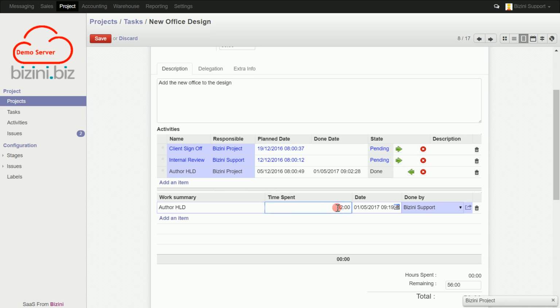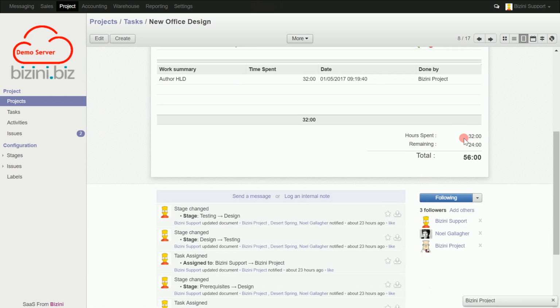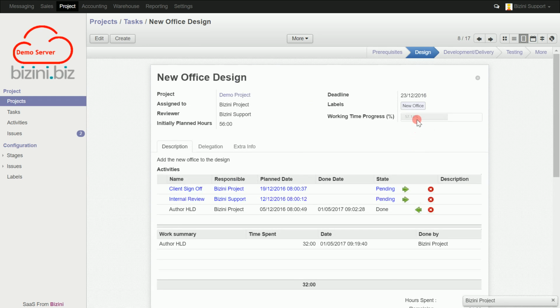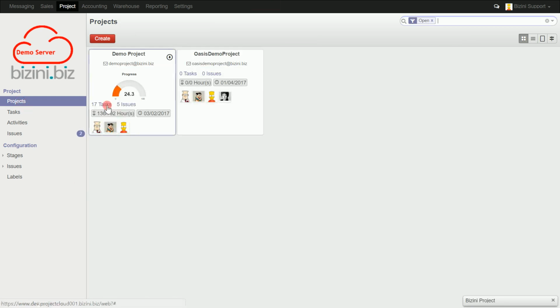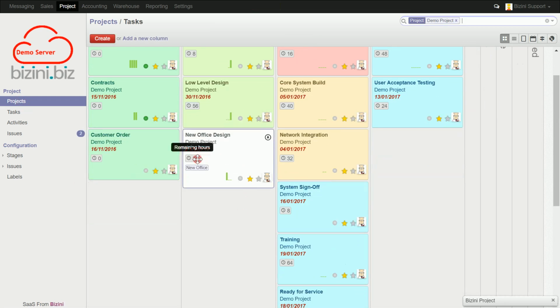Once a work summary record has been saved, Bizini Project will automatically recalculate the number of hours spent and the number of hours remaining on any given task. This information is summarized at the bottom right of the form and is also represented in the working time progress in the top right of the form. Remaining hours are also displayed on the Kanban view, as are completed activities.